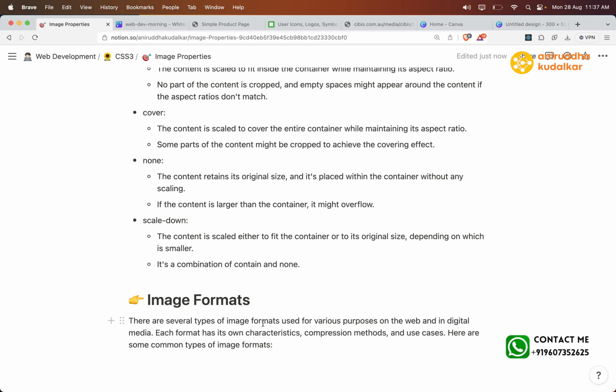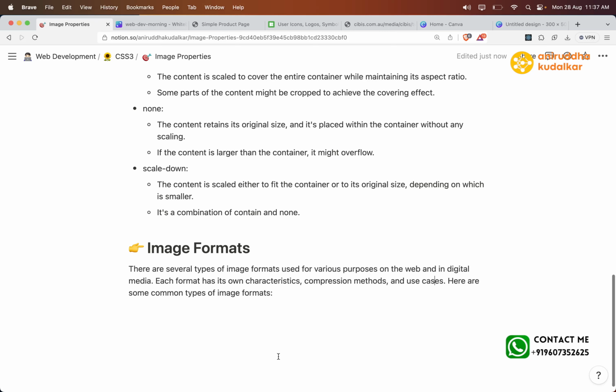There are several types of image formats used for various purposes in the web and digital media. Each format has its own characteristics, compression method and use cases. Here are some common types of image formats. JPEG, Joint Photographic Experts Group.